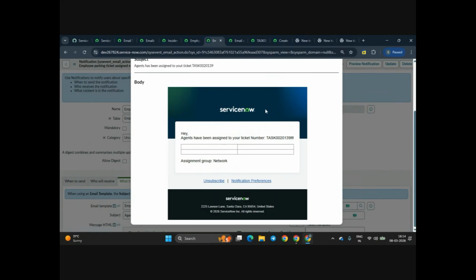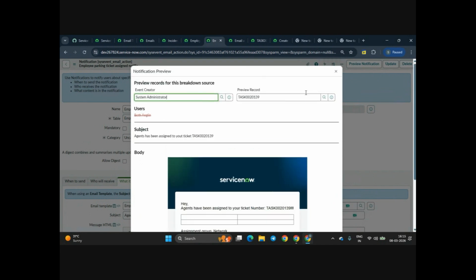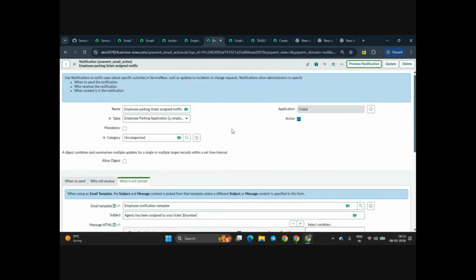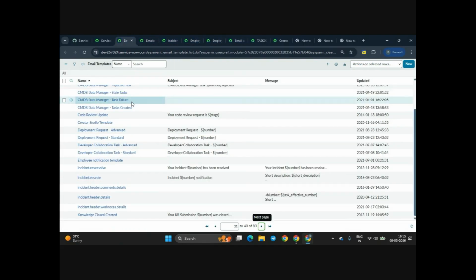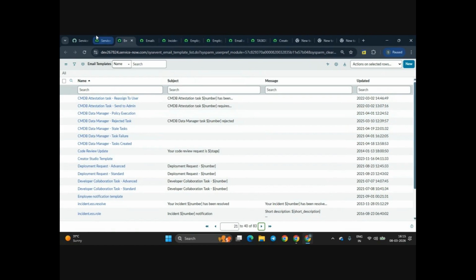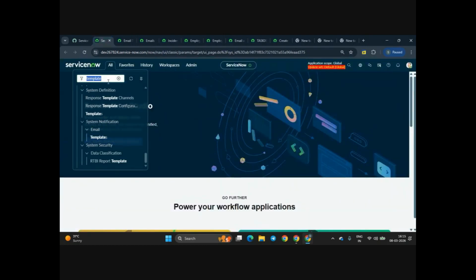If you see, our own branding, ServiceNow branding and ServiceNow footer, and below in the middle we have our content. This looks nice, right? Like this only we are going to customize the email template. If you are going to create a new email template, under system notification email, you will find the option called templates.